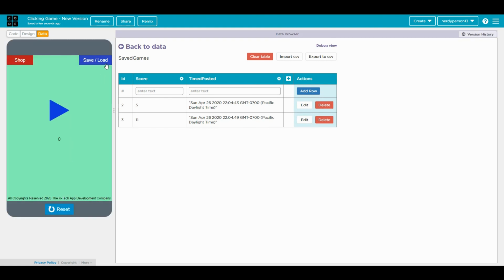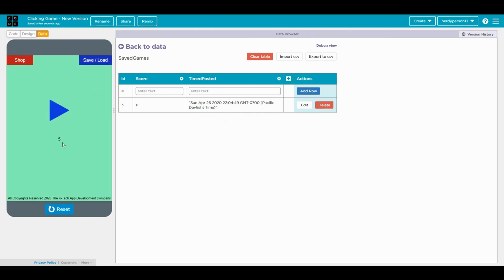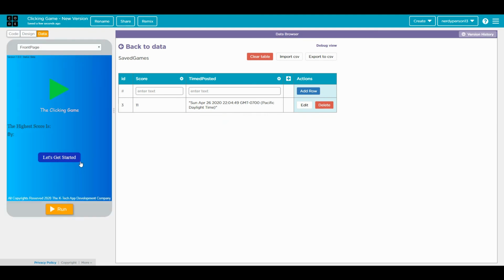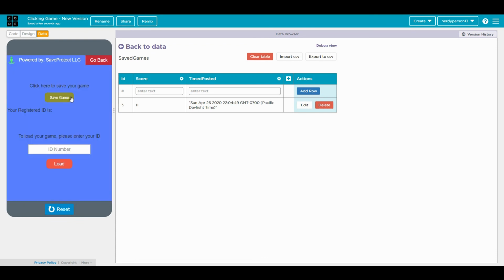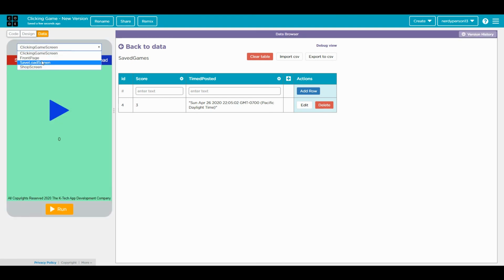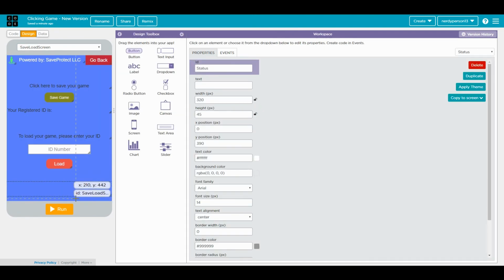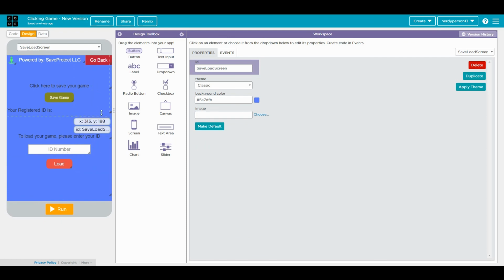And let's do this. If I'm ID 2, there you go, it says 5. Let's actually do that. And then 3. There you go, and it does 11. Okay, so on the save load screen, let's actually make the text box a little bigger. But after that, that's pretty much it.